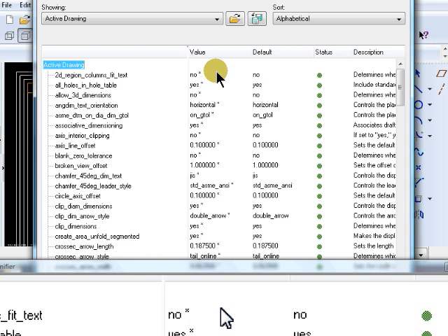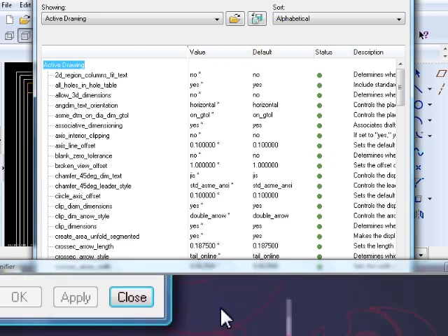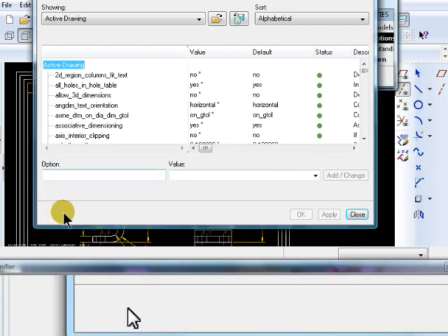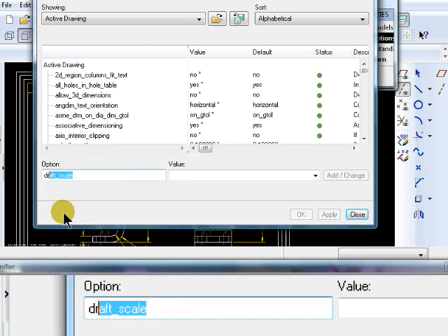Under sort, change the option to alphabetical. I find it a lot easier to find all the different settings when ordered alphabetically. For all the draw and setup option new values, refer to the tutorial on the Angel website.